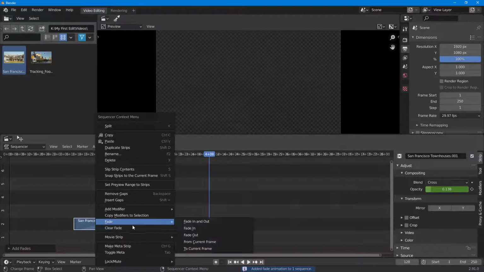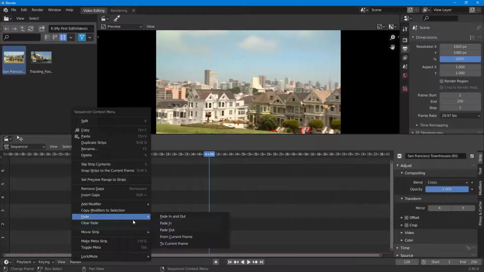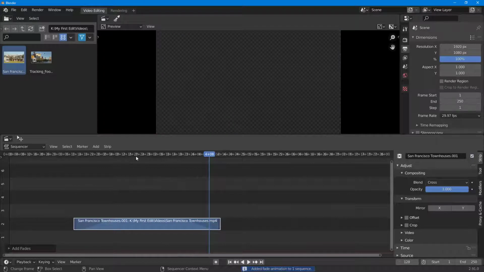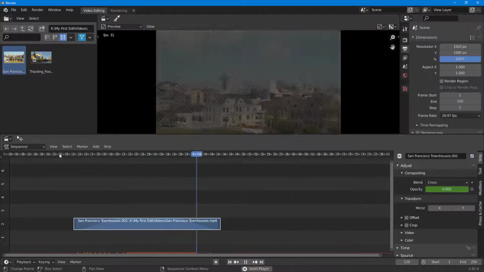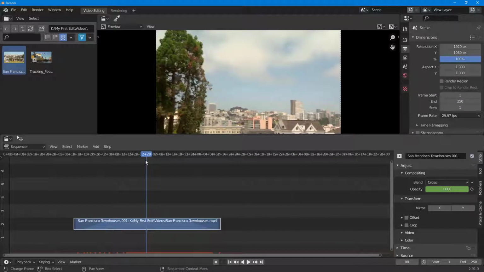If you want to add both at once, then you can clear out the fade right here, and then you can go around and add in both fade in and fade out at the same time as well. And then this is what you have. You got the fade in and the fade out effect inside of video inside of Blender. So that is how you can add in the fade in and fade out option inside of Blender.